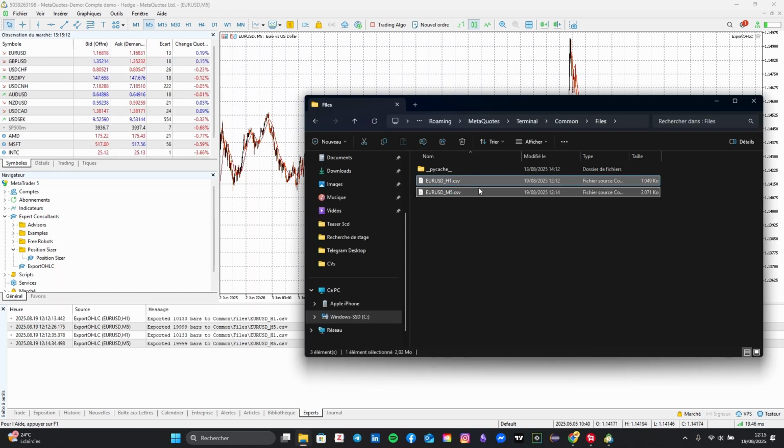Now, thanks to this data, you can backtest your strategies using, for example, ChatGPT, or for those who know how to code, by using it in Python.